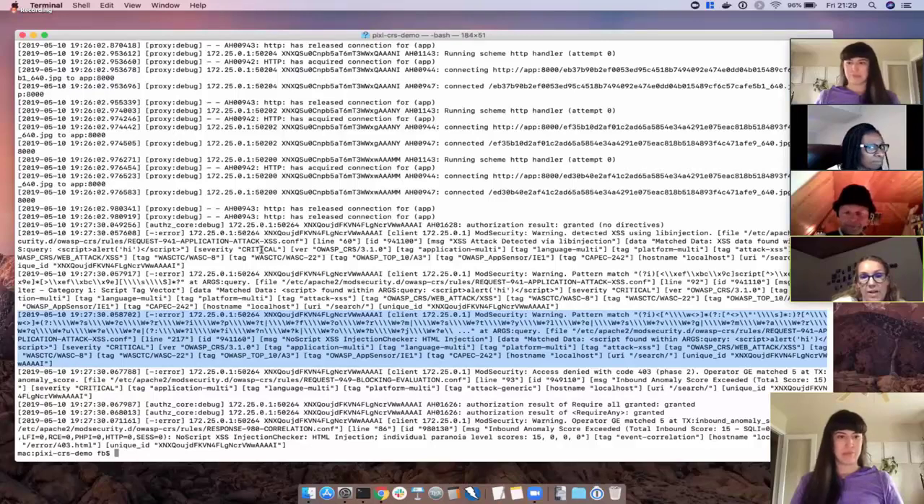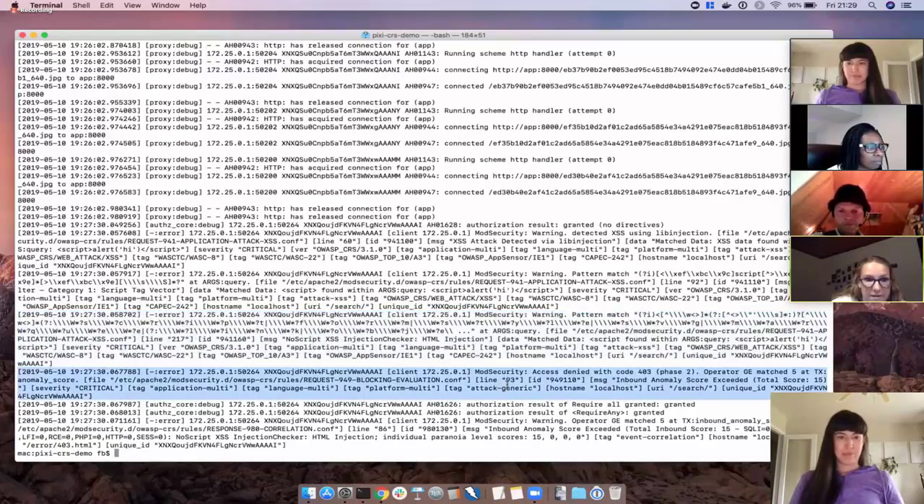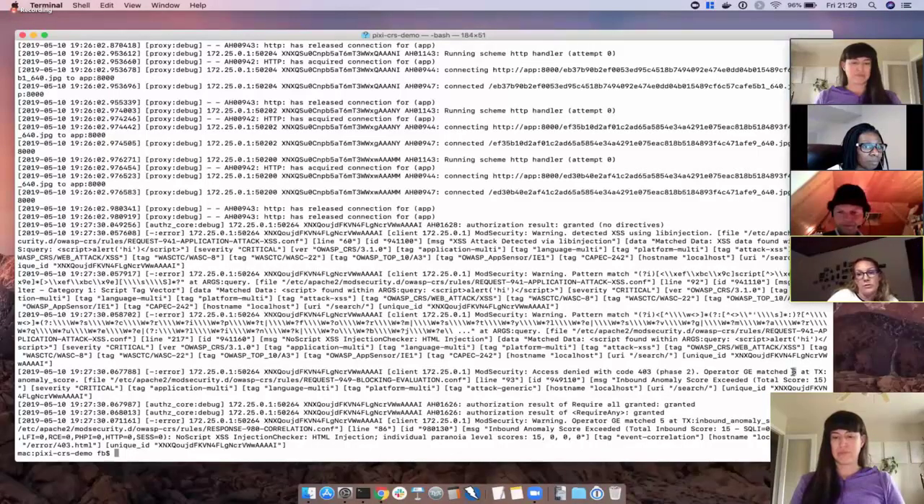That means that each rule gives 5 points. So we have a total score of 15, and we see this in this error here. It says that our inbound anomaly score exceeded. We have a total score of 15, and we have seen in the Docker Compose file before that we have configured a threshold of 5, and now because we are higher, we get blocked.